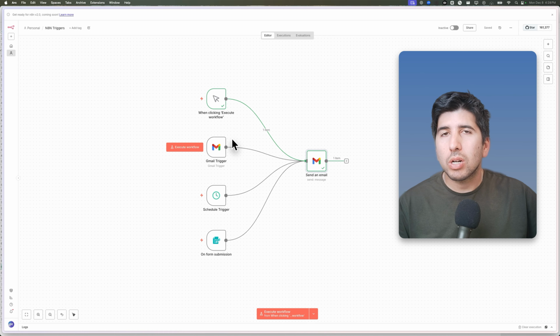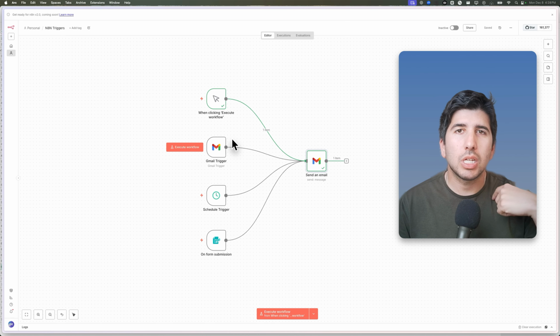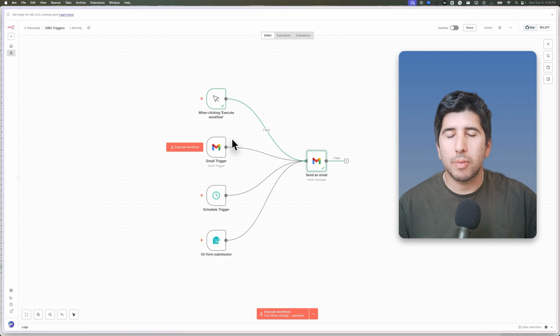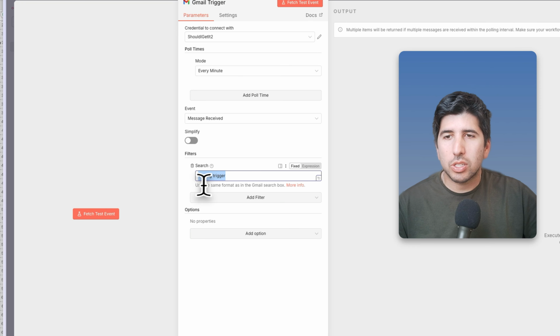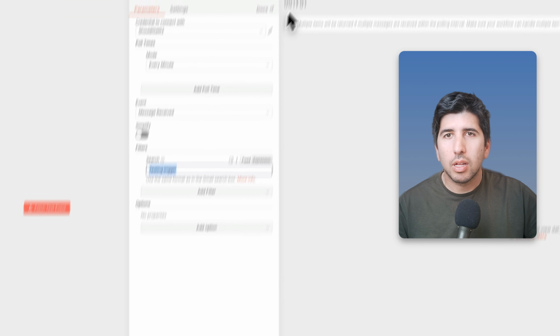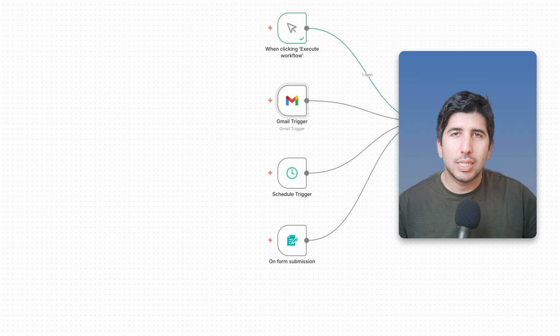Now I can also trigger it when I get an email. So I could trigger an automation when an email comes in, do these particular things, right? I can make this automation as long as I want. So here I have a trigger that every time I get an email that has the term testing trigger in it, then send me a test email.